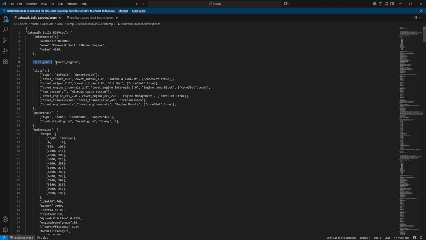In this case, the engine is usually set up. This is your slot type. So when you go into the game and you pull open your parts menu and you go to engine under Covet, the game looks for this code, basically, this slot type. This slot type tells the game, hey, this engine fits in this slot, the engine slot for this vehicle, the Covet.